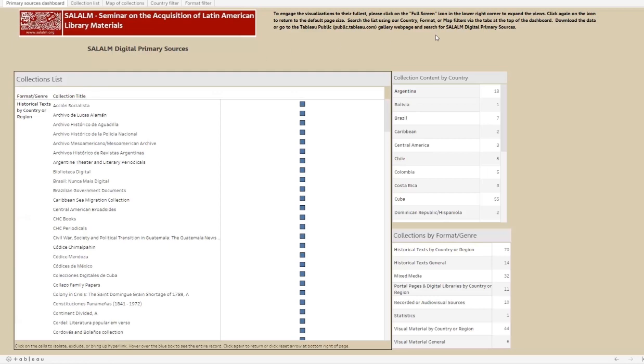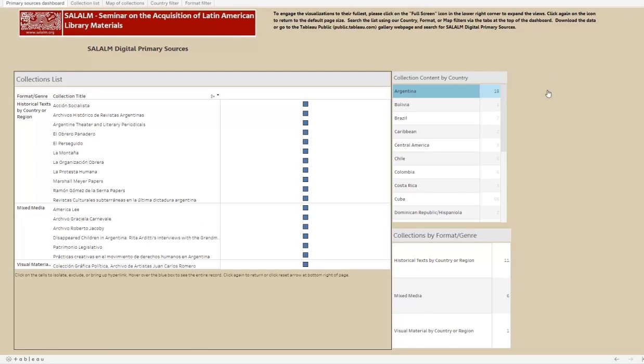For example, to see collections related only to the country of Argentina, go to the Collection Content by Country box and select Argentina. This action will isolate the 18 rows of the collection list and 3 rows of the Format Genre box as well. The Collections List Isolate group immediately gives the user the 18 collections, which are subgrouped as 11 collections of digitized historical texts, 6 collections of mixed media format, and 1 collection of visual materials.